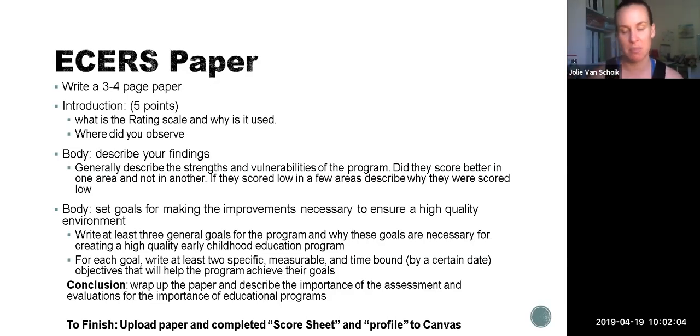This is an academic collegiate paper where you are telling me, because you saw that they were scored low in certain areas, you're going to write 3 general goals, and each of those goals will have 2 specific, measurable and time-bound objectives. So it could be something like books and pictures. So let's say they scored really low. They had some books accessible, but they weren't out all of the time. They weren't organized well. They weren't of high quality.